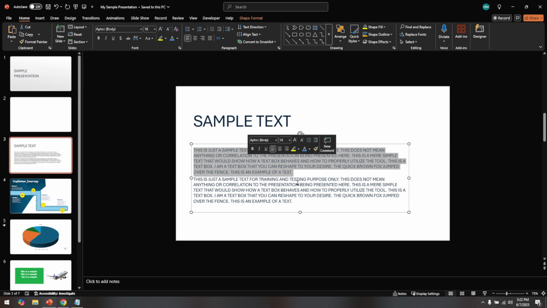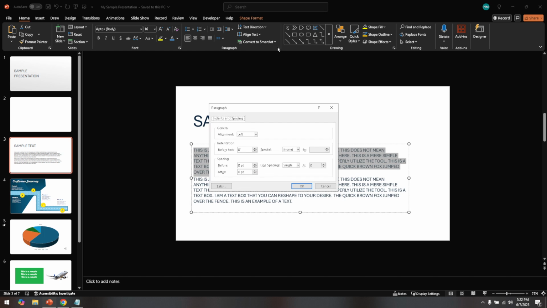This tab holds the majority of your text formatting options, including those related to paragraphs and indents. Look for the small paragraph section icon within the Home tab. It should appear as a small arrow in the lower right corner of the section. Clicking this icon will open the paragraph dialog box, a powerful tool where you can fine-tune your text formatting to your liking.